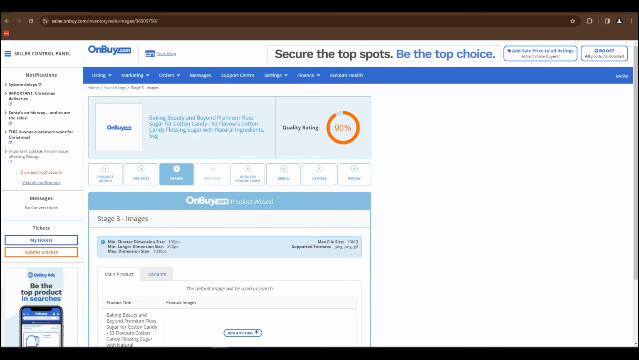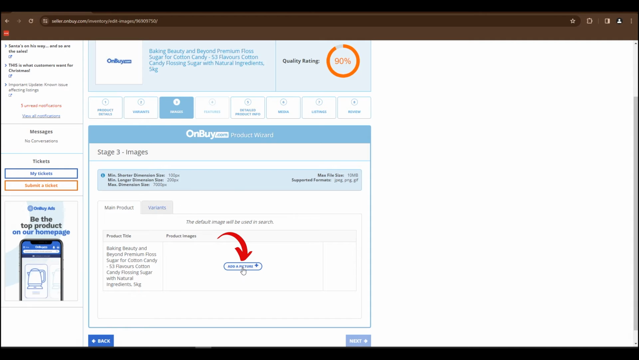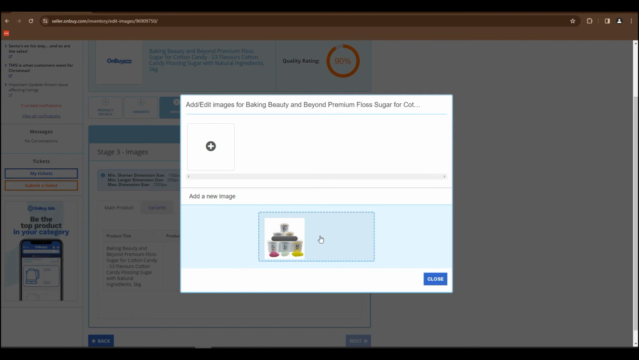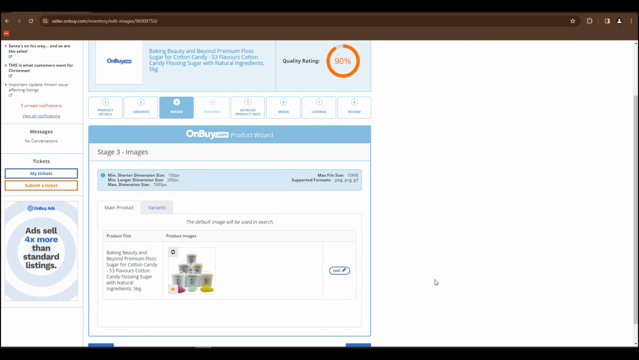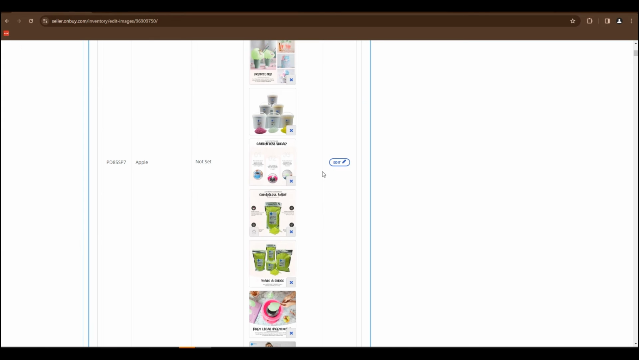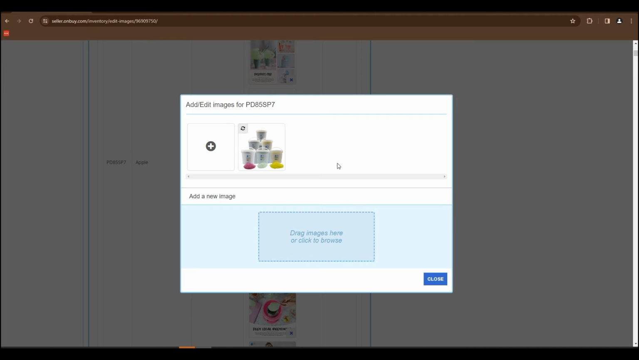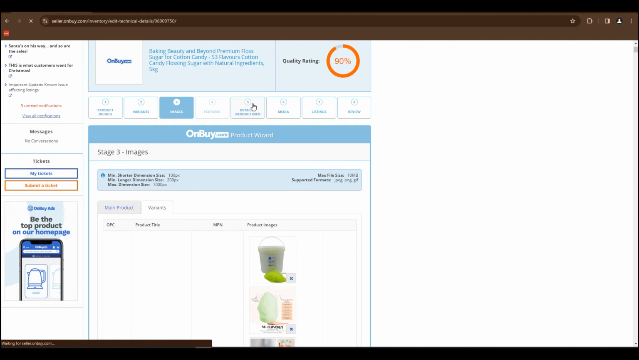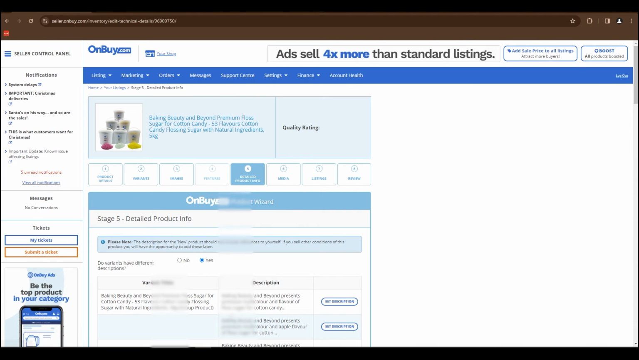You will be in the image section. Here, under the Main Product tab, click on Add a Picture and upload the main image. To upload different images for each variation, click on the Variation tab. Now click on Edit and upload the images as needed. Once you are done with the images, now go to the Detailed Product Info tab.